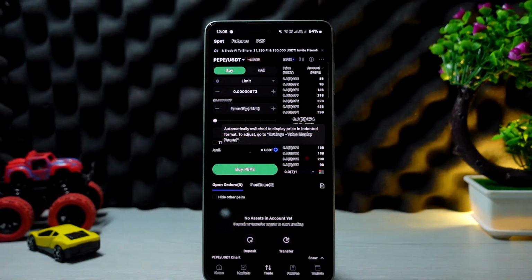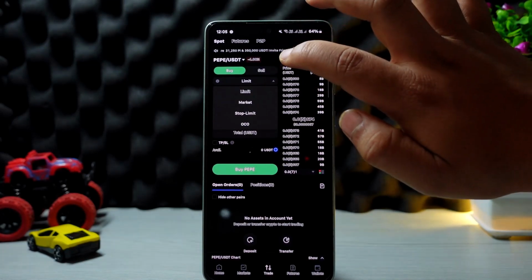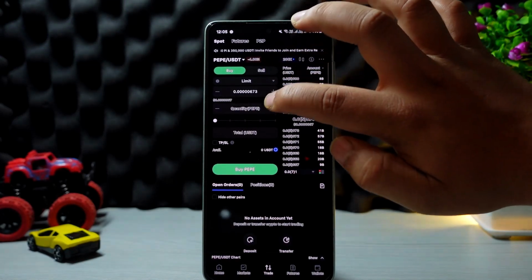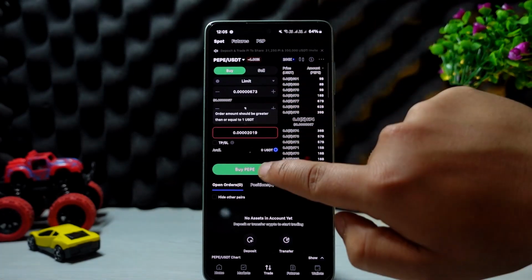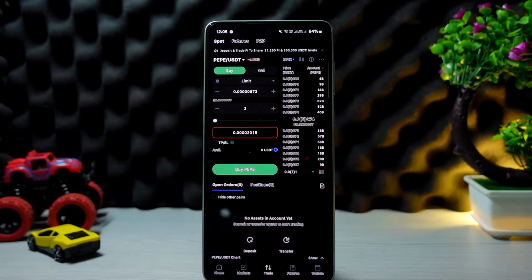And now you want to see the buy option. From here you can choose the limit or any option here, market, stop limit. Then you can choose the quantity. Then you can go ahead and buy the Pepe from here now. So this is how you can buy Pepe coin on MEXC Global.